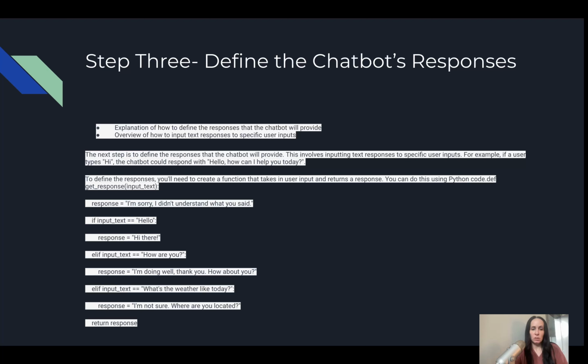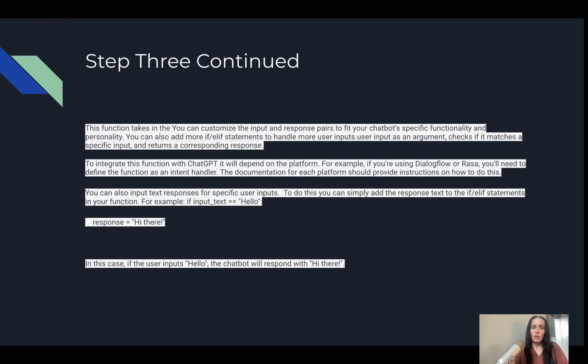You can read this on the screen. Give you a second here. You can customize the input and response pairs to fit your chatbot's specific functionality and personality. You can also add more if, elif statements to handle more user inputs. So user input is an argument. The function checks if it matches a specific input and returns a corresponding response. And again, integrating will depend on the platform. So you can also input text responses for specific user inputs, and the chatbot shows you how to do that.